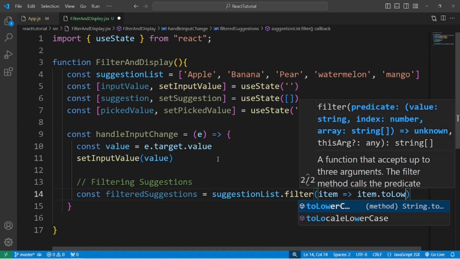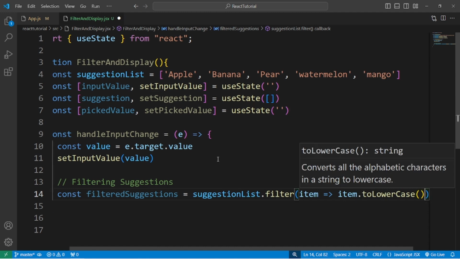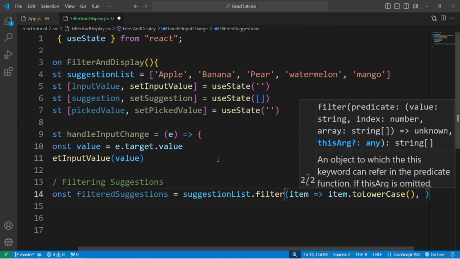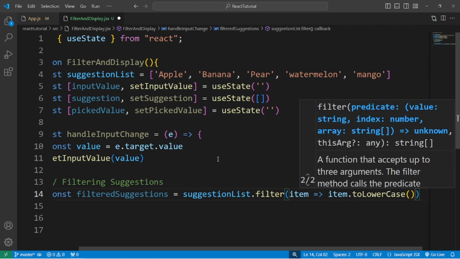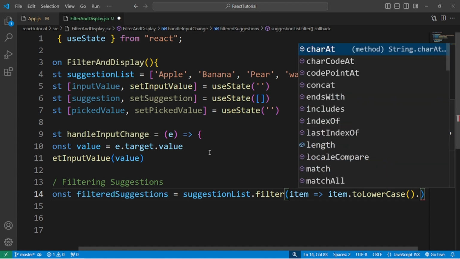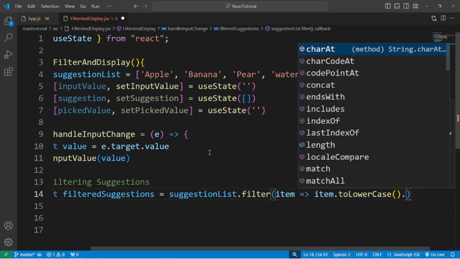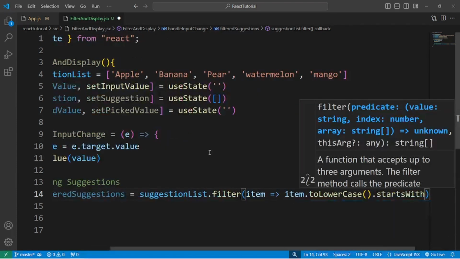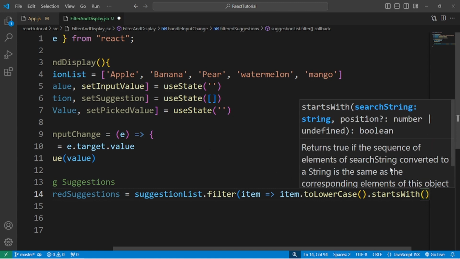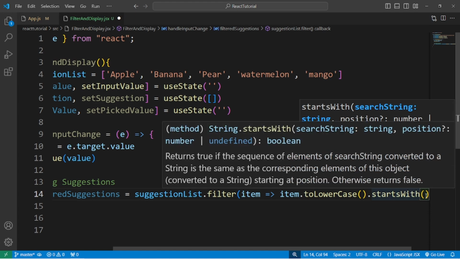The reason we're converting this to lowercase is because sometimes you may enter a capital letter, and that's going to cause a problem. So we start off with the lowercase, and after this we want dot. Normally many people would just use includes, and you can do that too, but instead we're going to be using startsWith. This is a React or JavaScript thing too. It basically says if it starts with that specific letter, it gives that suggestion.